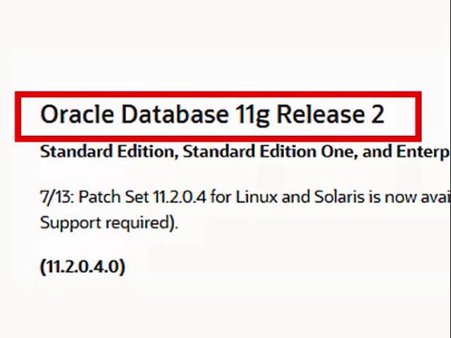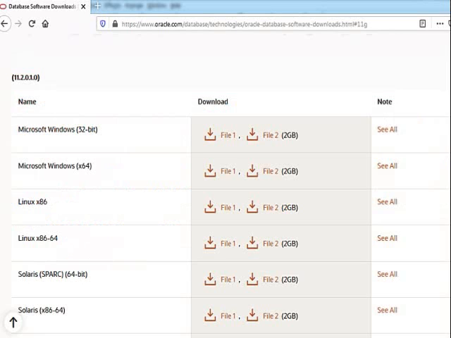So you're going to scroll down, and we're going to download two files, and I use Windows, so you have to find your operating system. So if you're using Windows, you want to make sure you either download the 32-bit or the 64-bit.